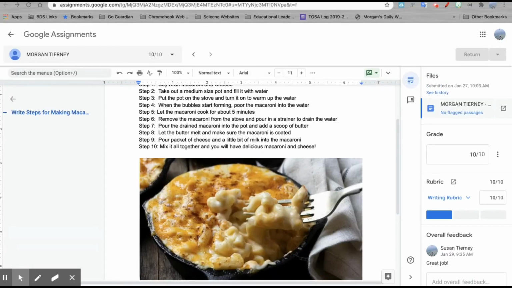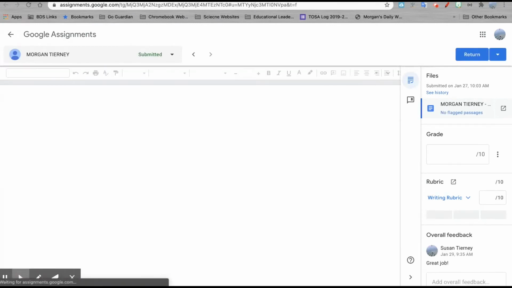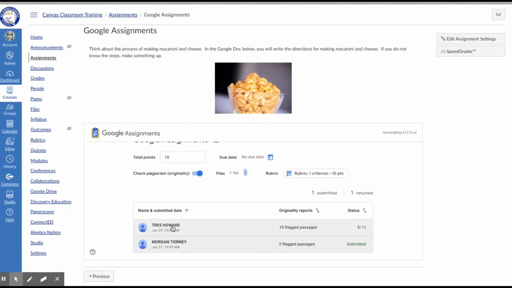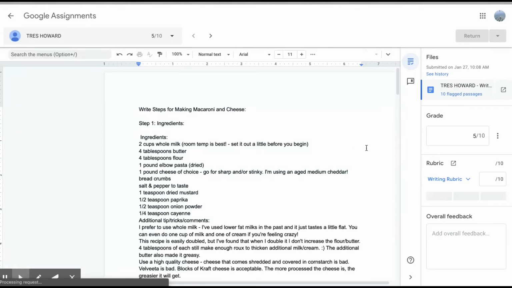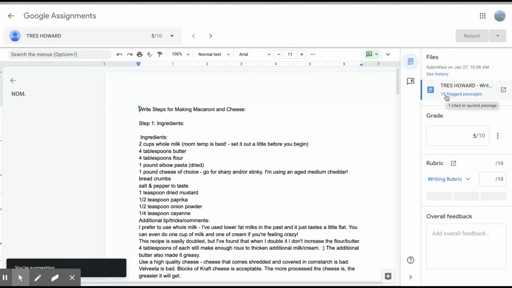So let's go back and take a look at our other submission that we had. So this particular student submitted, and it's been graded, but let's take a look at the difference between this student and the other student. We can see that this particular student has 10 flagged passages. Because the Originality reports were turned on for this assignment, it did that search, and it found that this student most likely plagiarized.